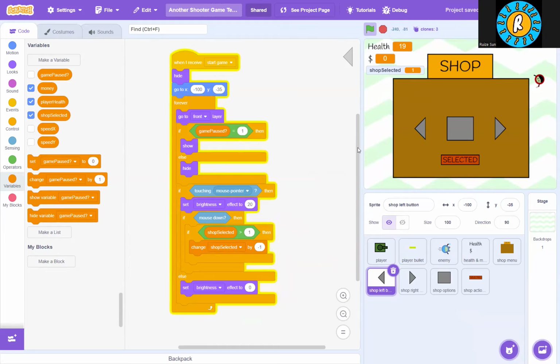But yeah, that's how we create a button. Buttons always follow the same kind of structure: if you're touching the mouse pointer, it does something, and if you're not, then it does something else. While touching it, it also checks if your mouse is pressed down. If your mouse pressed down, that means you clicked the button, then you do an action. And our action here is changing shop select by -1 if the number is greater than 1. Okay. So now we have the left button working.